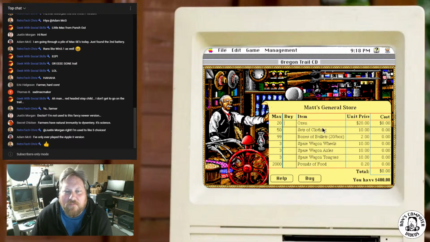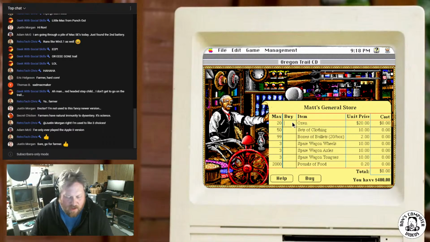All right, so we got to spend some things. We got $400 to spend. So we probably need, from memory, at least 2 oxen, because you want to make sure that you have enough to pull your things. You need sets of clothing. We've got 5 people, so we probably need 10 sets of clothing. Boxes of bullets, 20 bullets per box. If we're going to eat, we definitely need to make sure that we're going to hunt. So I would say we probably need 30 boxes of bullets, because we can always trade that stuff later, right?